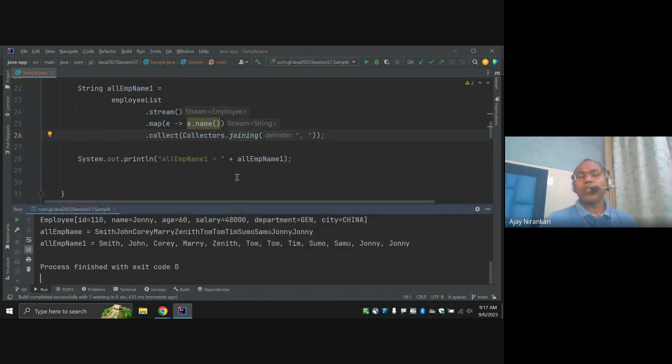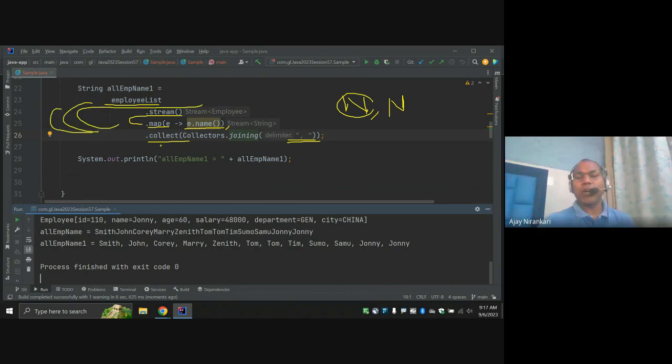So what does joining mean here, and how does it work? We have an employee list, and we are streaming. I get one employee, and from that employee I get the name. Then collect: the collector collects this name. I get the next employee, the next name, and just collect them and join them comma separated. Again the next data, again the next data. Finally, collectors are collecting, reducing, and with the help of your delimiter they are appending the values.